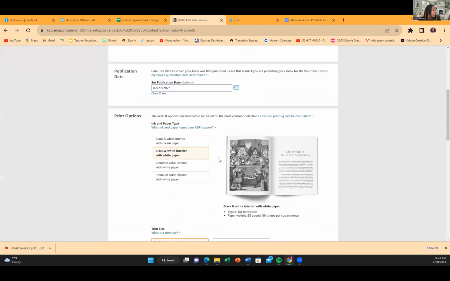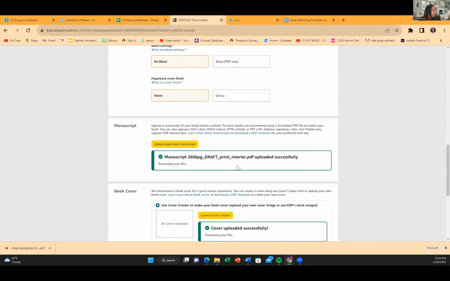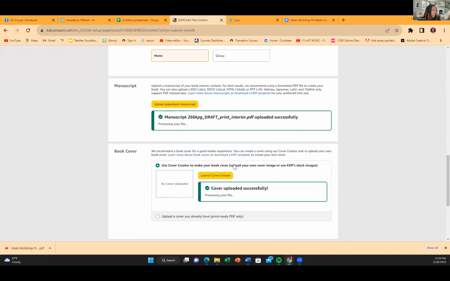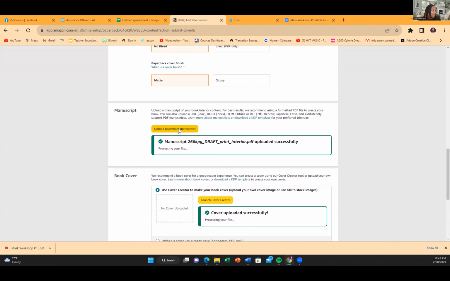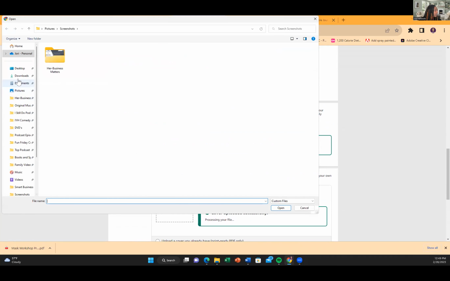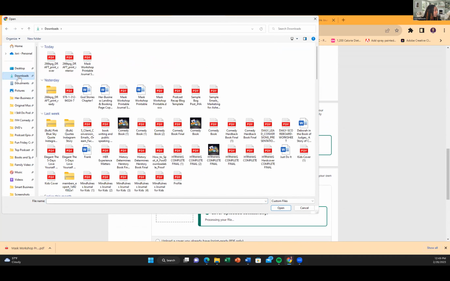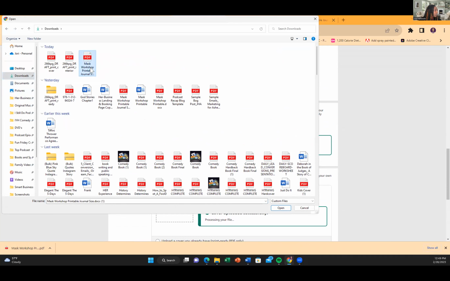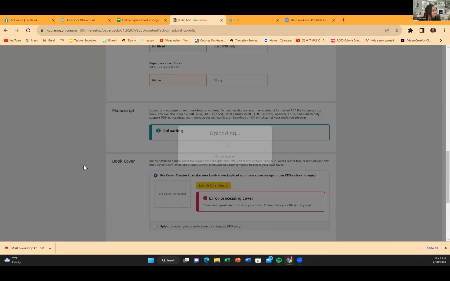Now we're off to the races to upload our new PDF. That's all good. This one still says uploaded successfully, but it also says processing. I don't trust it. Let's put our other one up there. Downloads. Mass printable journal. That's what we called it. It's a very strange title, but that's what we did.